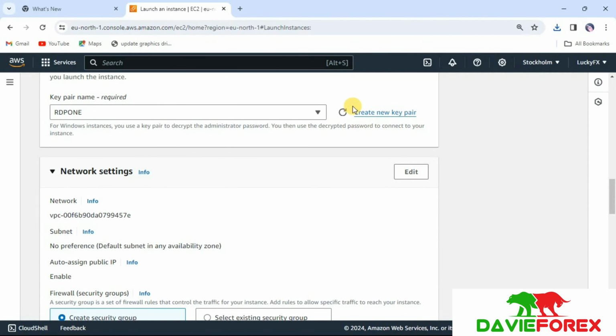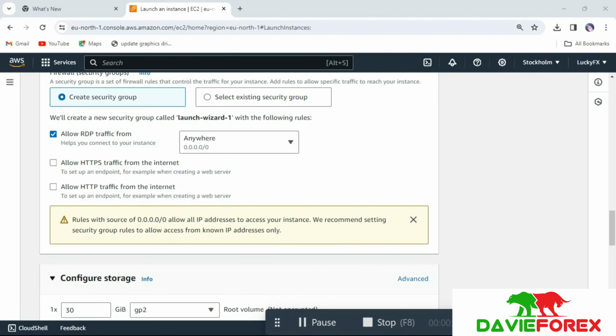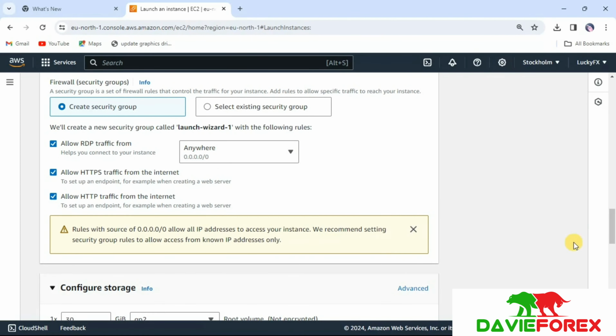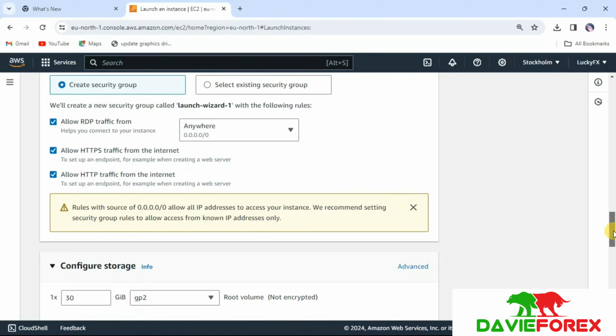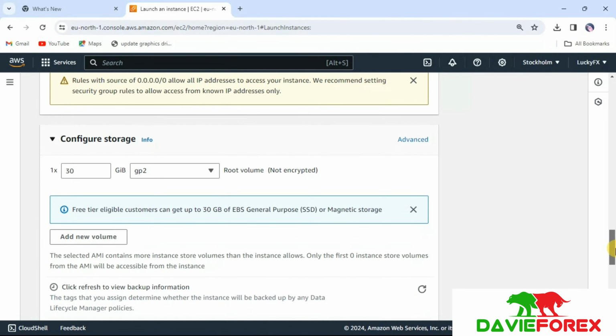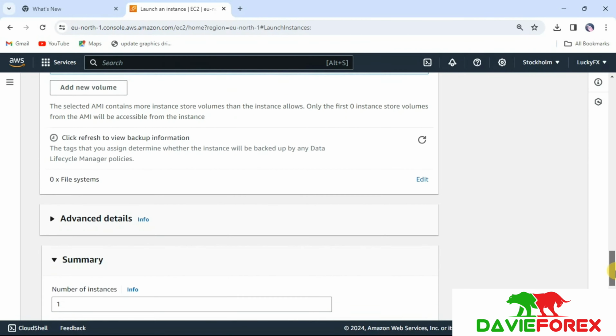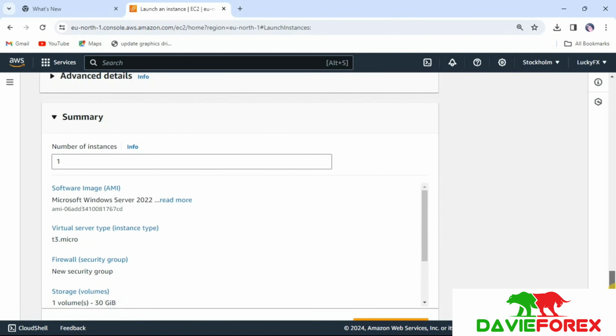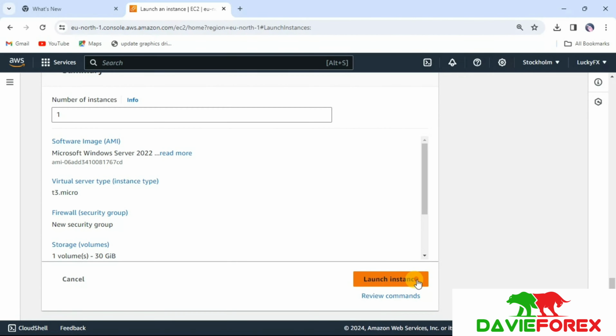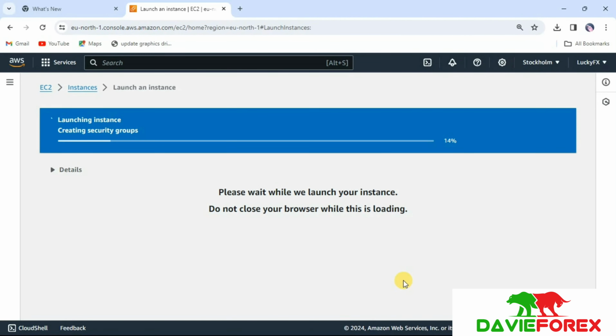So just scroll down and allow HTTPS traffic from the internet, and also allow HTTP traffic from the internet. So after allowing those two, scroll down till you get to launch instance. Leave other settings the way they are. Just scroll down till you get to launch instance, and you click the launch instance button. Okay, we are there. Just click on the launch instance button and your instance will be launched in seconds. Just hold on and see.